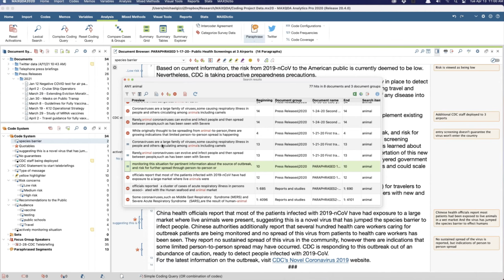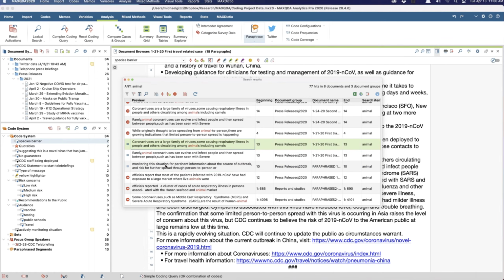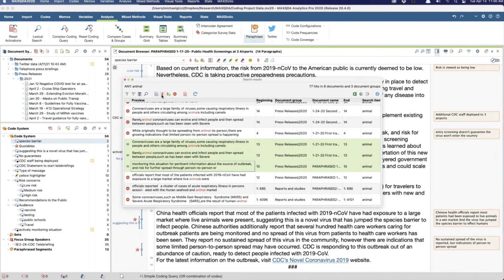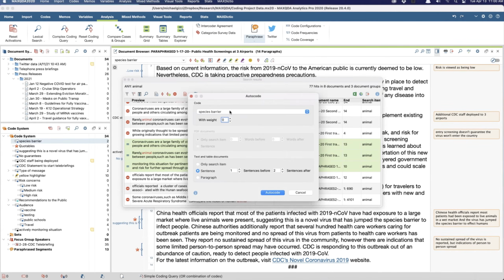Then these 3, I could code with either, I could auto code the search results. If I do that, it's going to ask me which code I've used. And you'll notice it gives me the option to say, do I want to include the search item or a sentence or paragraph?